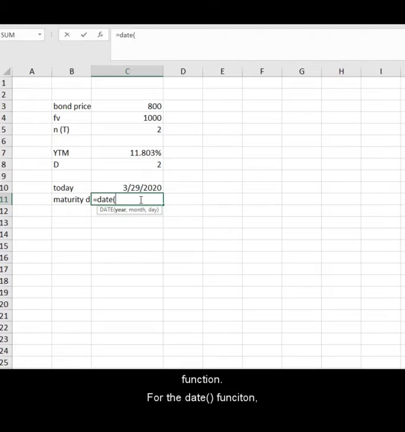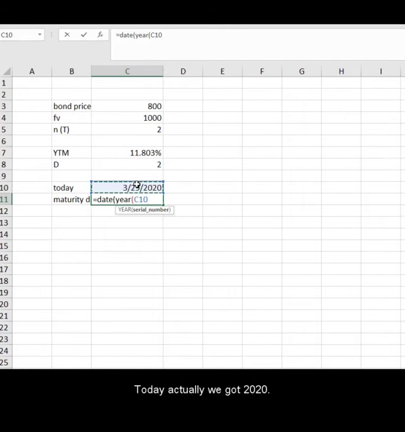So date function, we have to enter year. So actually we retrieve year 2020 from the cell above and add 2 years here. So we use the year function, we retrieve today. Actually we got 2020 plus this is 2 years.